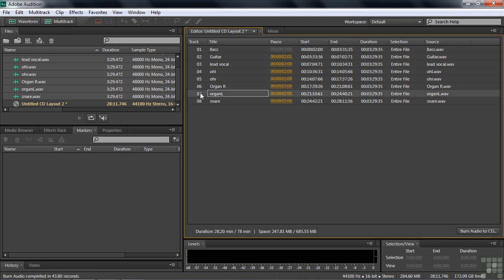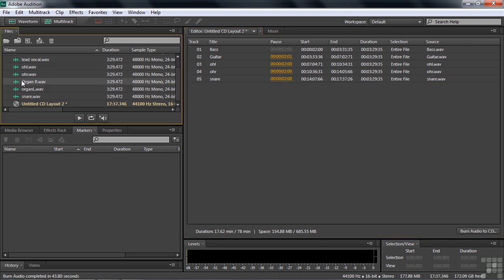Let's say you don't want this file in there. You just select it and press the delete key. It takes it out. Any file you want out, you can just click it, press the delete key or the backspace key, and it's out. Add 2 instances of the same one, like organ right twice. You can add organ right twice. So that's 2 ways to make CDs, one with multiple files like this, or a single file where you can have multiple tracks within that single file.